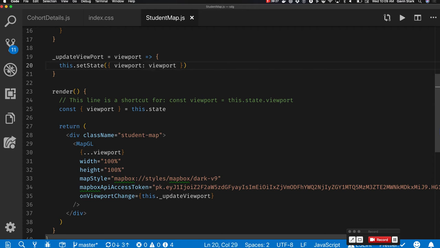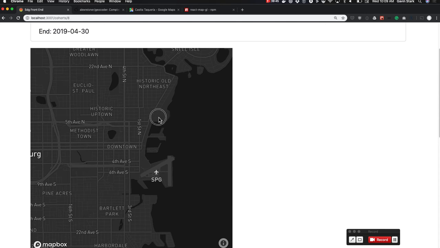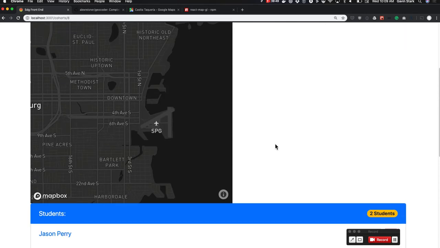Instead of doing a JavaScript object where key A is the value from variable A, I can leave out the colon and the value and just say viewport. So this says this.setState viewport to viewport. Now, hopefully, click on the map. What's going on? What did you do? I cannot. Let's see if we have any errors.